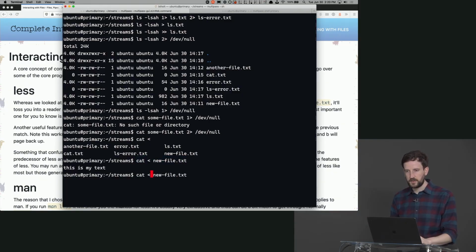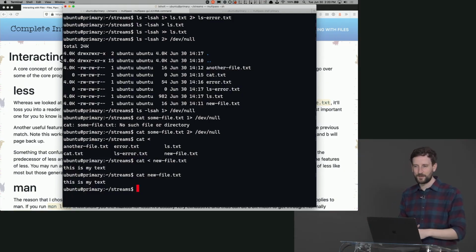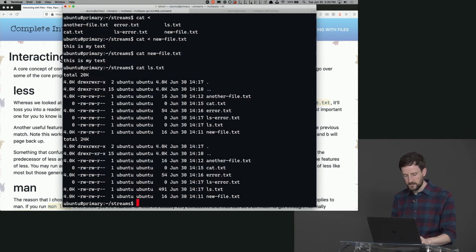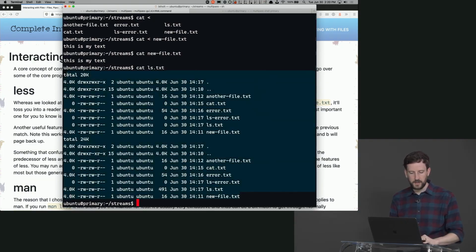So in this particular case, this isn't very interesting because if I just do this, it's the same thing, right? Because that's what it does, it reads a file. But that actually does end up working. But let's say here, what's in my ls.txt? Oh yeah, so I have this in here where it's just two outputs of an ls, right?